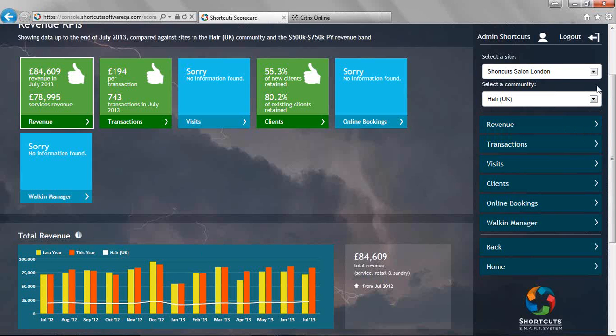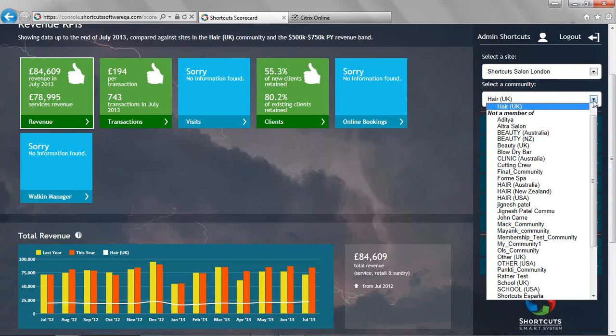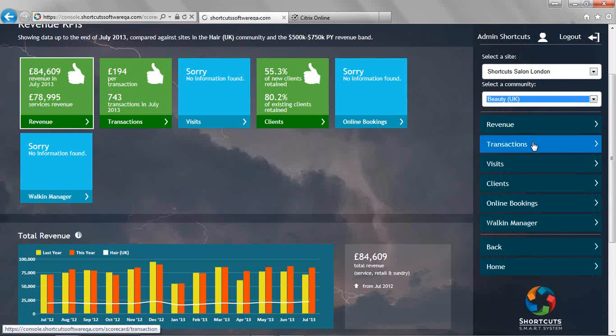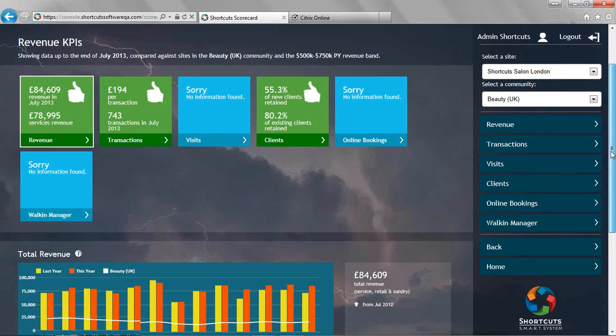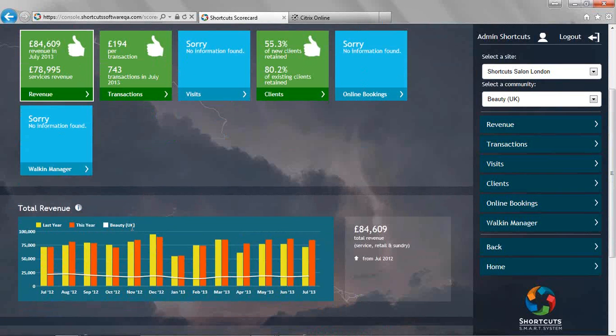Now one of the new things that has been added in is you're able to change that community, to be able to view your data against a different community. So for example, you could be a hair and beauty service, but you can only be against one community, so you're against the hair community as a whole, but you want to check yourself against beauty. All we would do is click on the drop down option and go to Beauty UK, and then instantly the information changes. You can see that our white line's changed and it now tells us we're being tracked against Beauty UK.